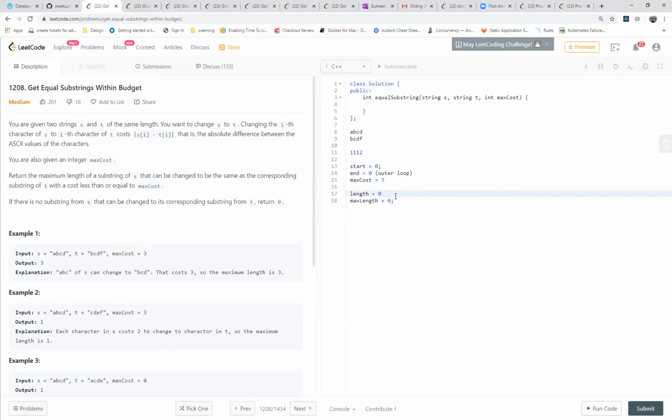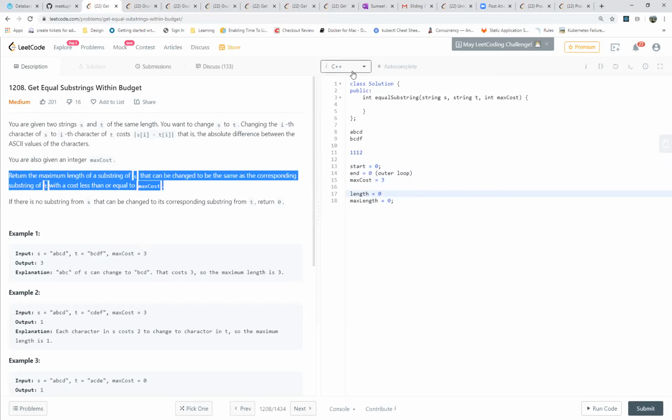So in the template, your while loop condition will be while the current cost is greater than the max cost. Yep. Any questions on this problem? Otherwise, I can show you the solution, but it's the same thing we have been discussing. So I think we can go.